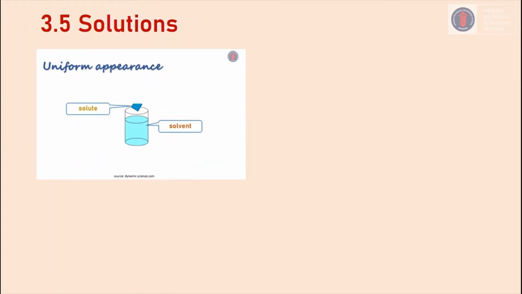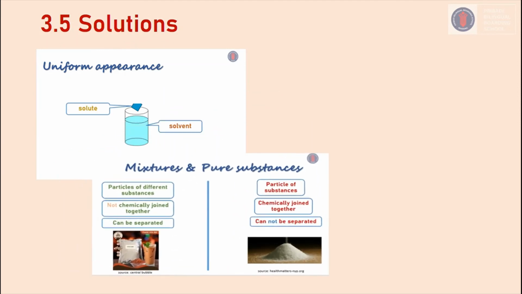When the solute and the solvent mix together, they will form a uniform appearance and may make the color change, as the solute completely dissolves between the particles of solvent.